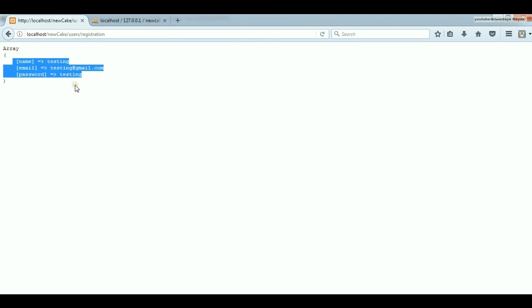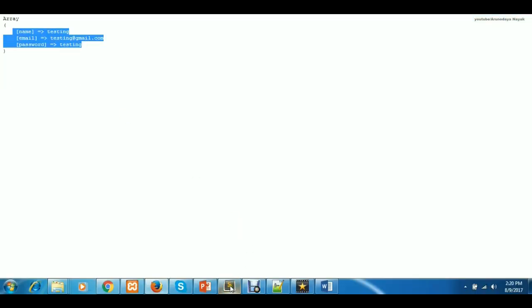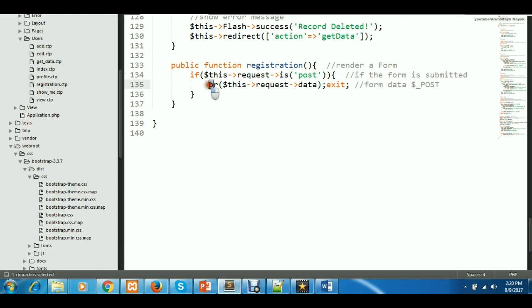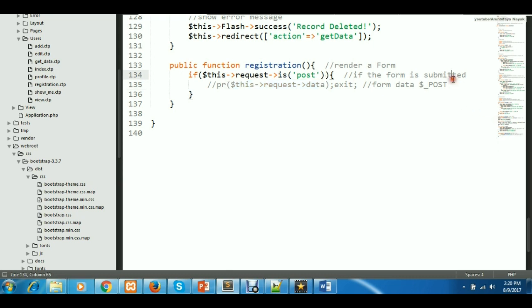So why is it displaying? Because I have this particular statement. It is displaying the data I have entered in my form. Now what you have to do is store this data in the database. So the point is to comment it out. This is the data coming from the form, and I want to put it into my database. So how to put the data into the database?